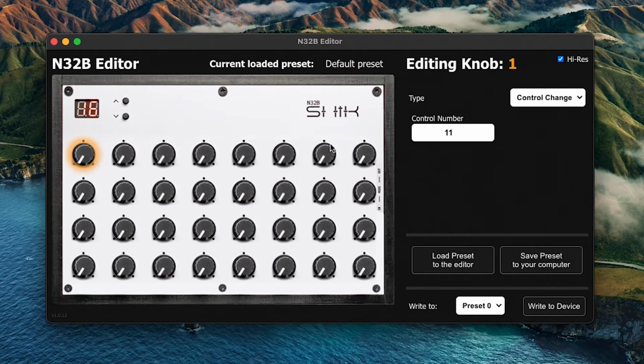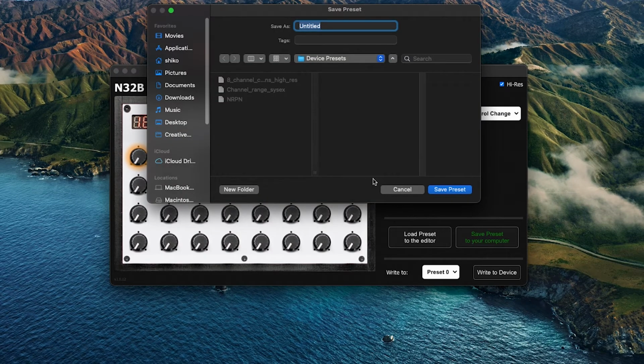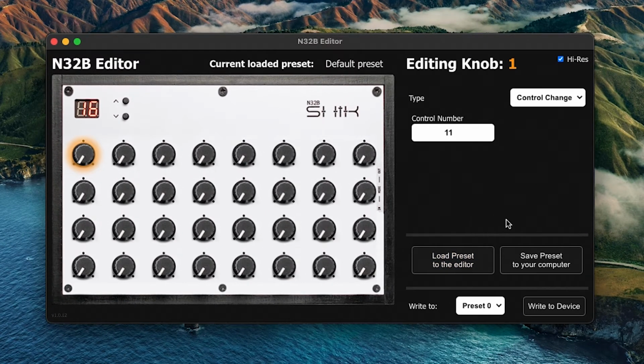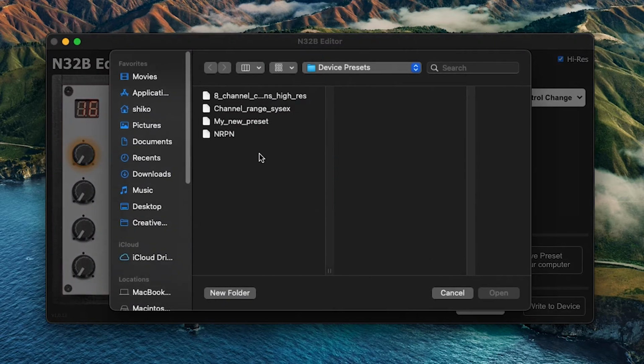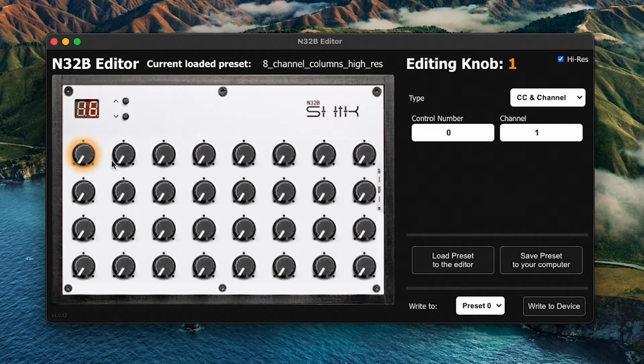Once you are happy with your setup, you can save it to your computer by clicking the Save Preset button. You can load saved presets by clicking the Load Preset button and choose presets from your computer. Saving or loading a preset will save and load it only to the editor and not to the device itself.